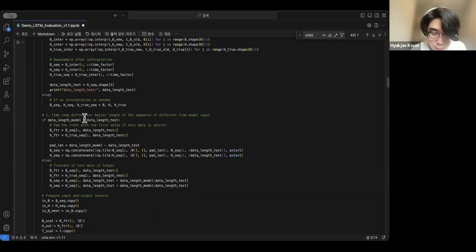If the model's memory length is longer than the input sequence from the test data, as you can see, we are padding the beginning, which is the B sequence's zero values, with the first value of the sequence. The padding length is determined by the difference between the model data length and the testing data length. If the test input is longer, then we simply select the most recent values here.